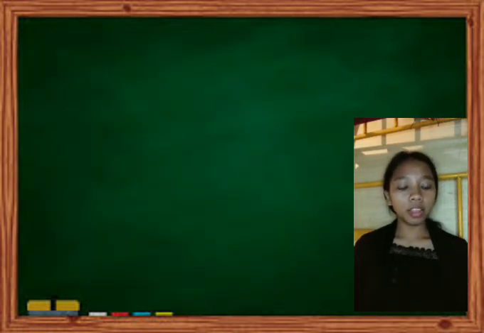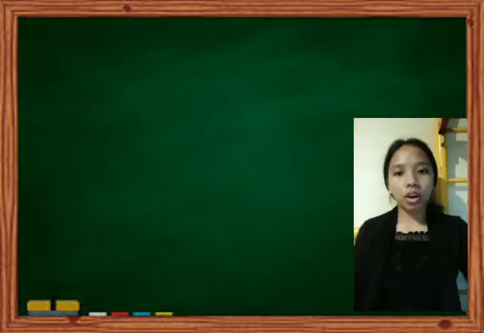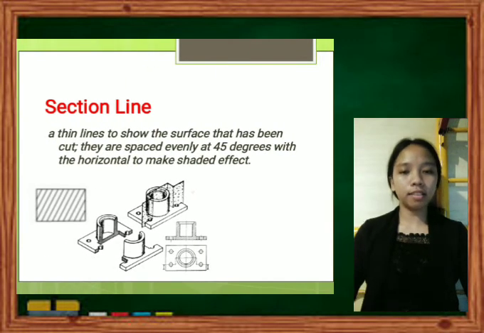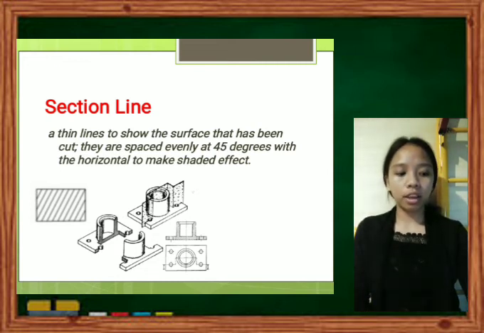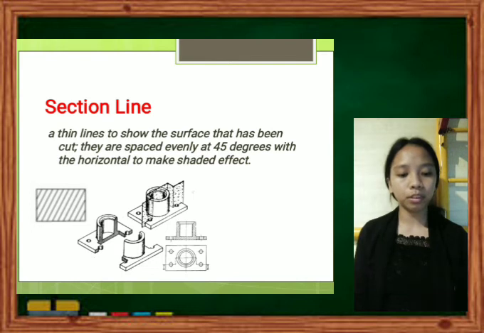Okay. The next is the cutting plane line. This line indicates a plane or planes exposed by cutting and removing an imaginary section of the object. This is similar to the break lines, but the break lines are much thinner in weight than the cutting plane line. Okay, next to cutting plane line is the section line. It is a thin line to show the surface that has been cut, and they are spaced evenly at 45 degrees with the horizontal to make a shaded effect.